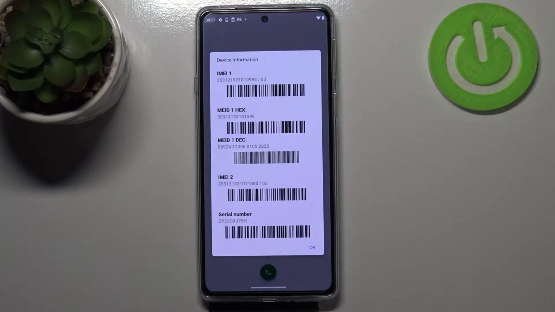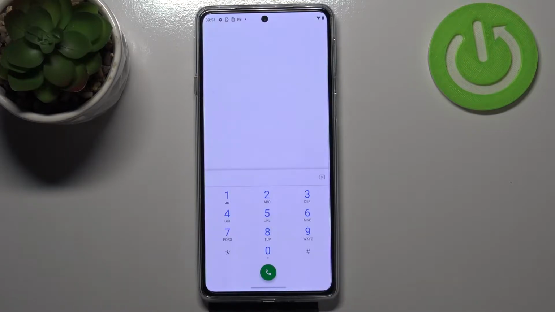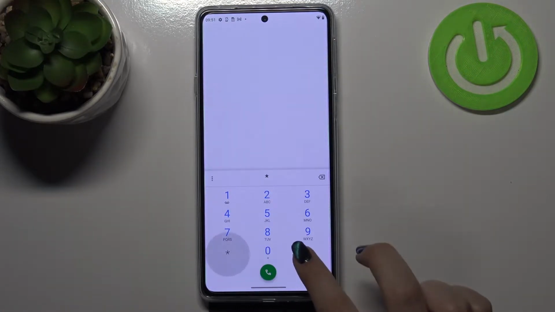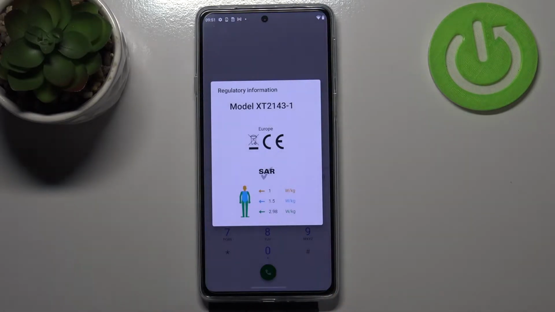And as you can see, by this code we are provided with both IMEI numbers and also a serial number attached to this device. Let me tap on OK and let me show you another code which is very similar to the previous one. It is *#07#. And as you can see, we've got the regulatory information, so here we can check the maximum SAR level, so we can check the head and the body of our device.